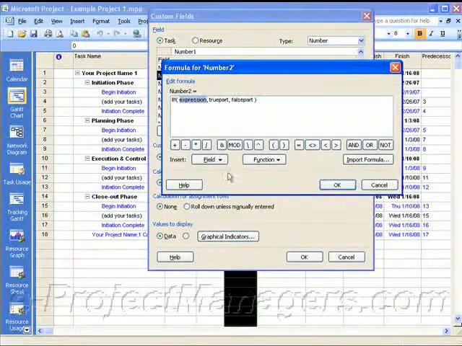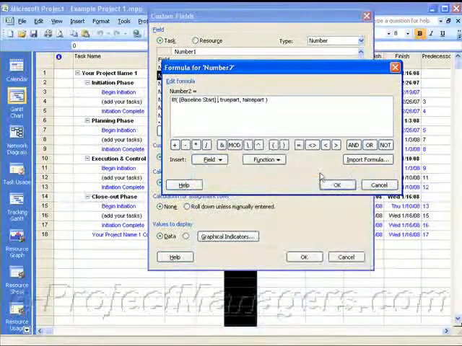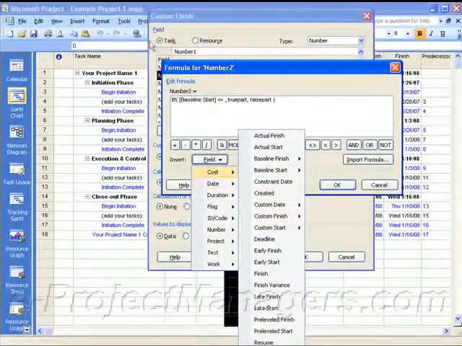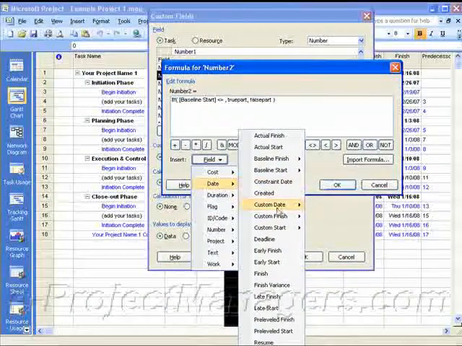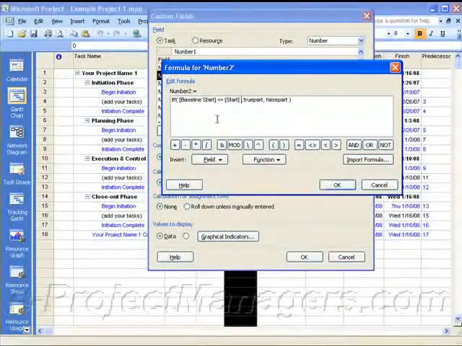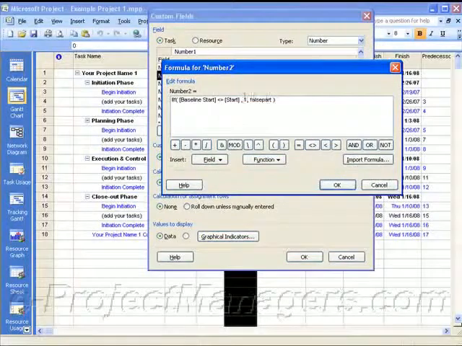I'm going to replace that. I want that to say: if the baseline start is not equal to the start date. I'm going to select Date from my list here, and excuse my mouse, I need a different mouse. Okay, so if Baseline Start is not equal to Start, then I'm going to display a certain graphic image. I'm going to put a number 1 in here for now. I'll show you in a minute how we're going to do this. So if Baseline Start is not equal to Start, then we're going to display the graphic that's going to be associated with number 1.